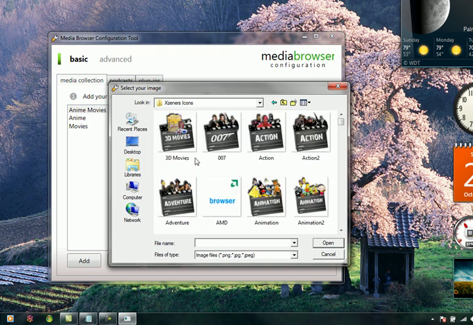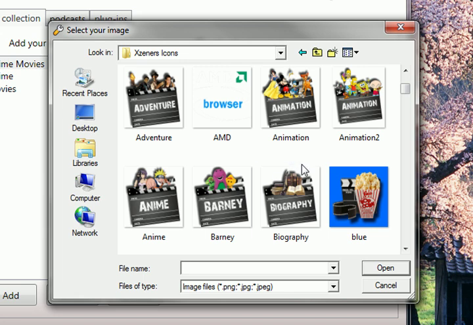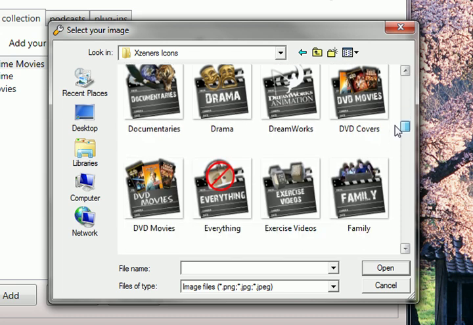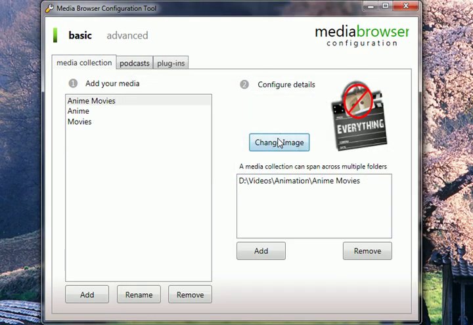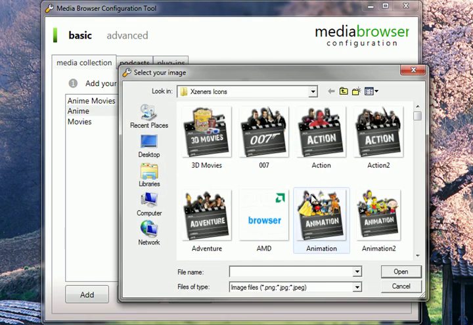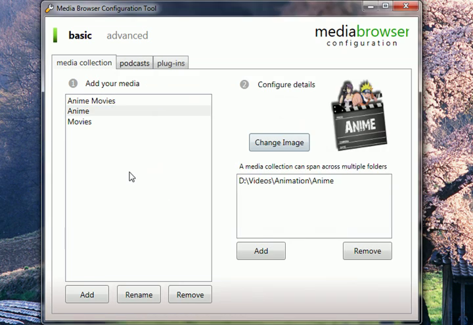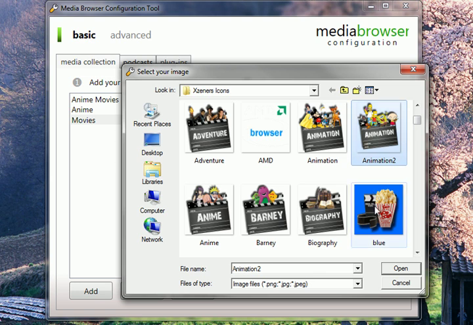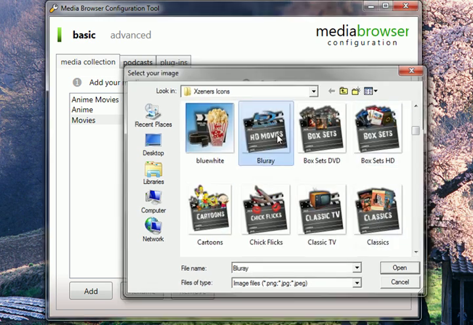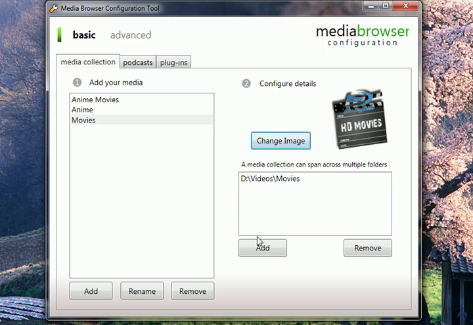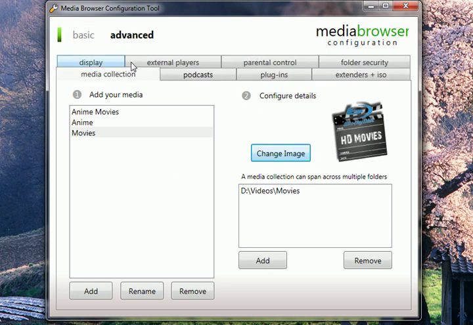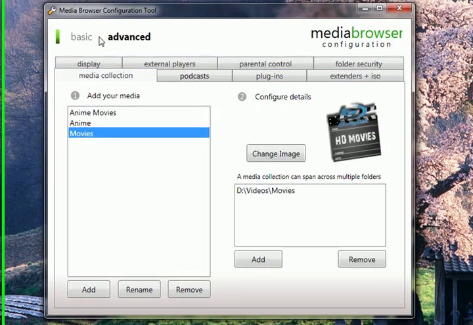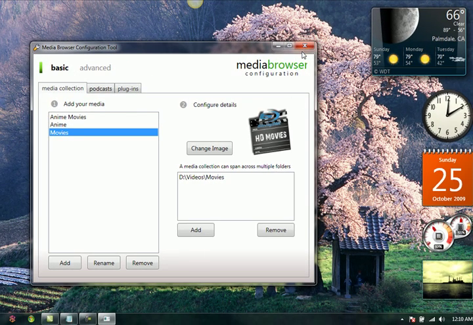So say for this one, we can add, let's find a good folder, good cover for that. I'll just choose everything but the kitchen sink. And then for anime, I'll actually choose that anime icon I saw. And then for movies, I can just put image. That's actually where I keep all my high definition movies, so we'll set it like this. And this is pretty much how easy this was. There's also an advanced setup, but we won't go through that right now. So let's just stick to the basic, and let's see what's changed in Windows Media Center.